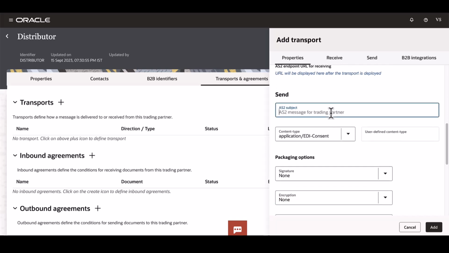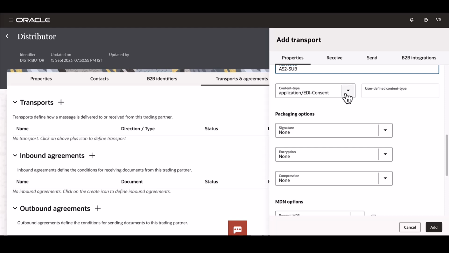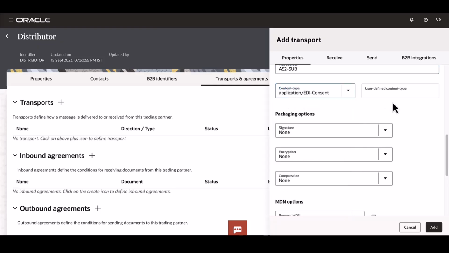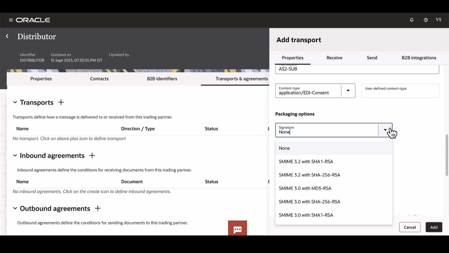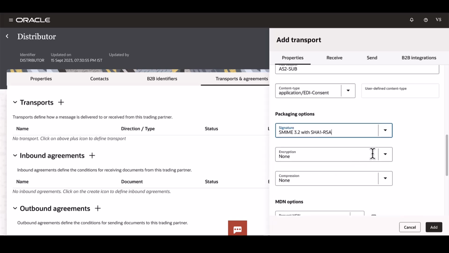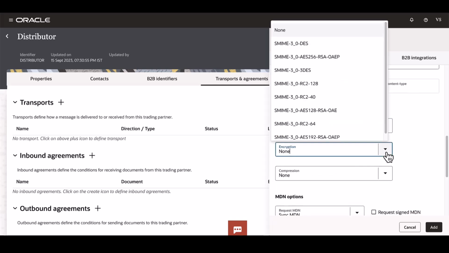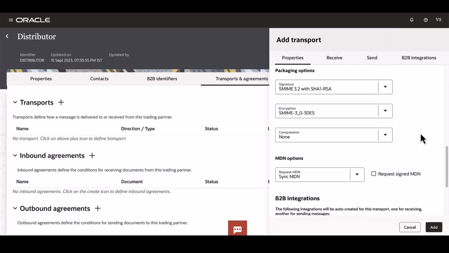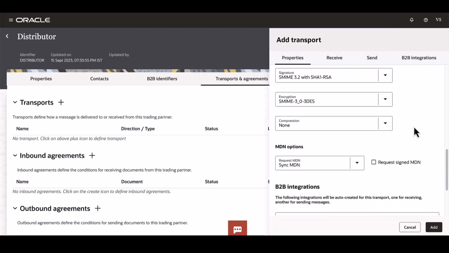Next is the subject. We can give any subject for now. For the content type, typically we use EDI consent. There are a bunch of other options that can be used as well. For signature, we can select one of these algorithms, and similarly one of the algorithms for encryption, and whether compression is required or not.